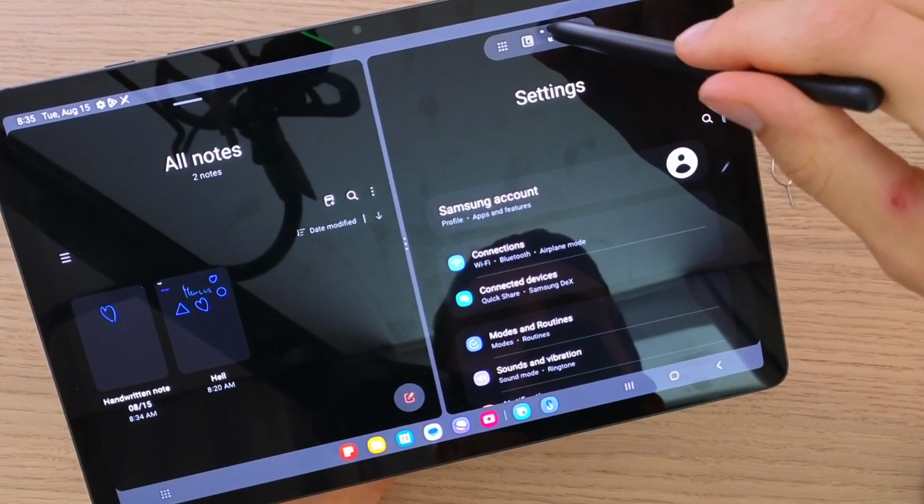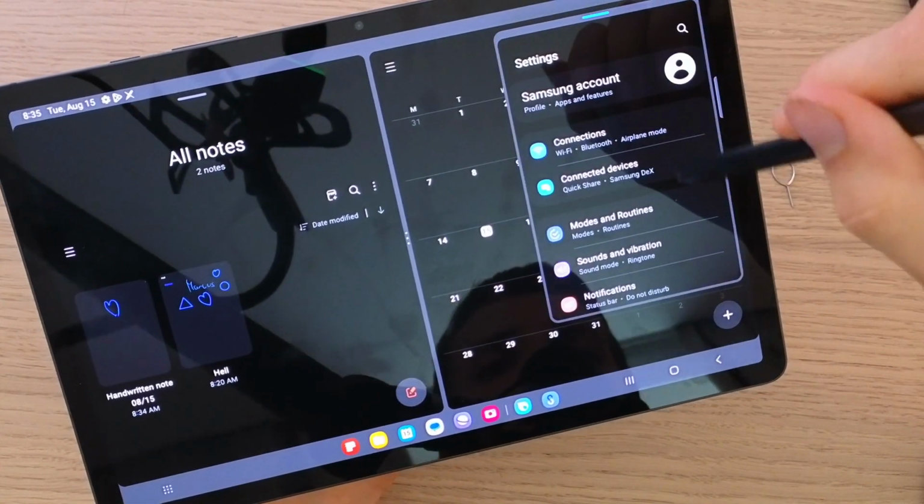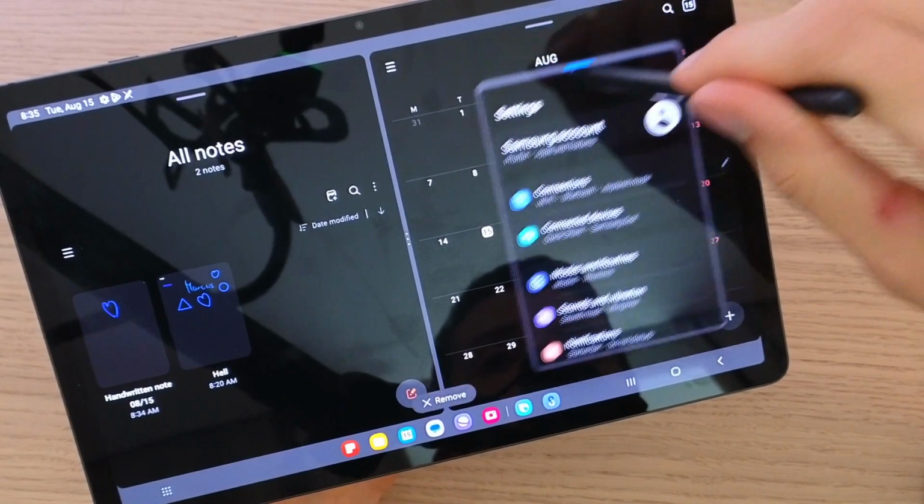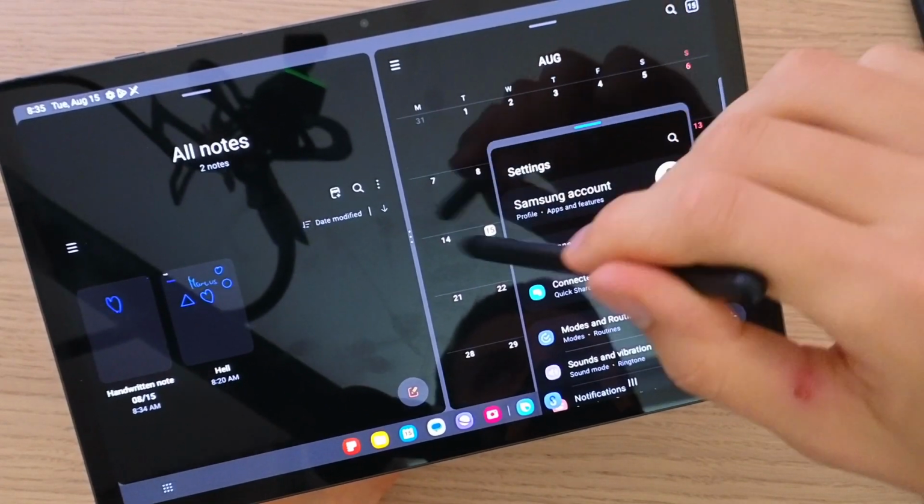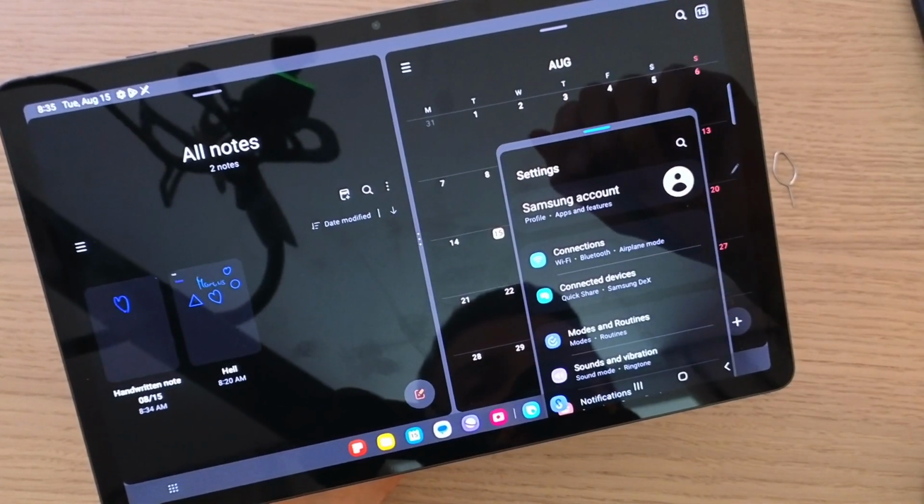So that's how it's done. And you see right now that I can have settings, I can have calendar, and I can even have the notes here at the same time.